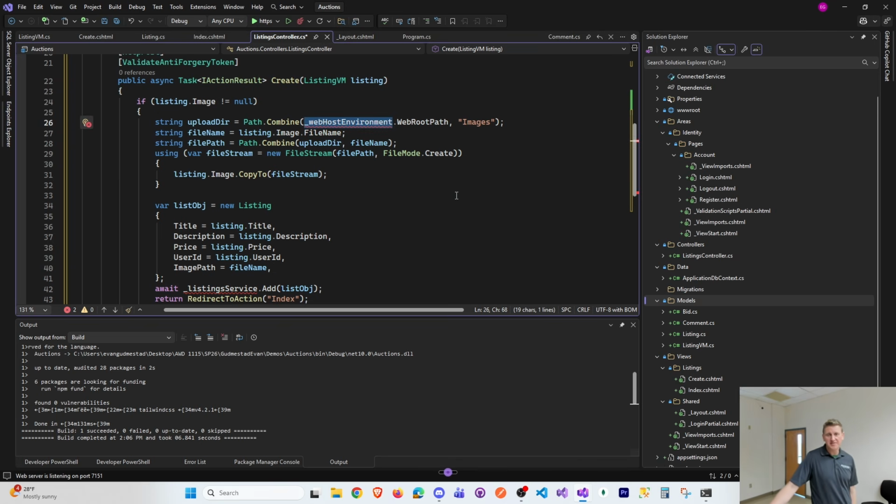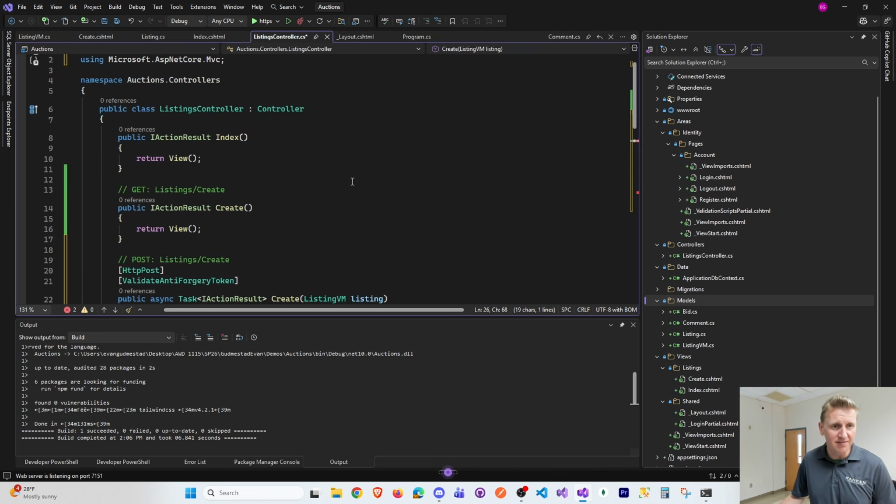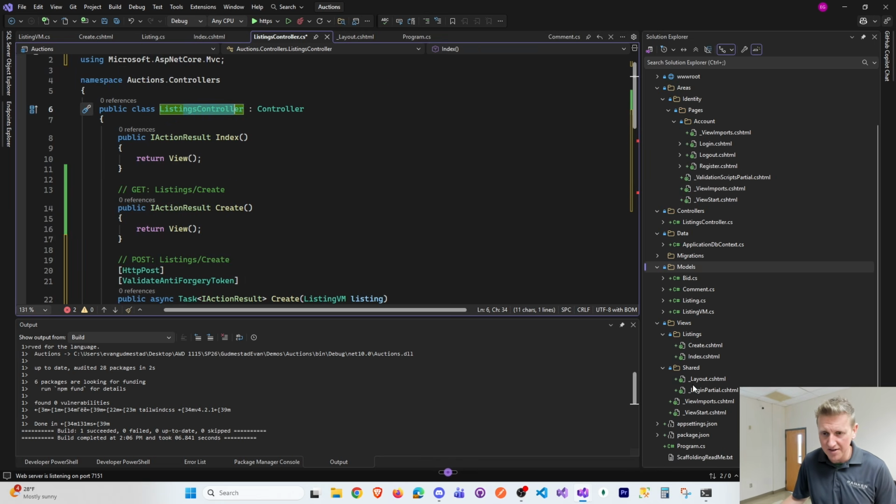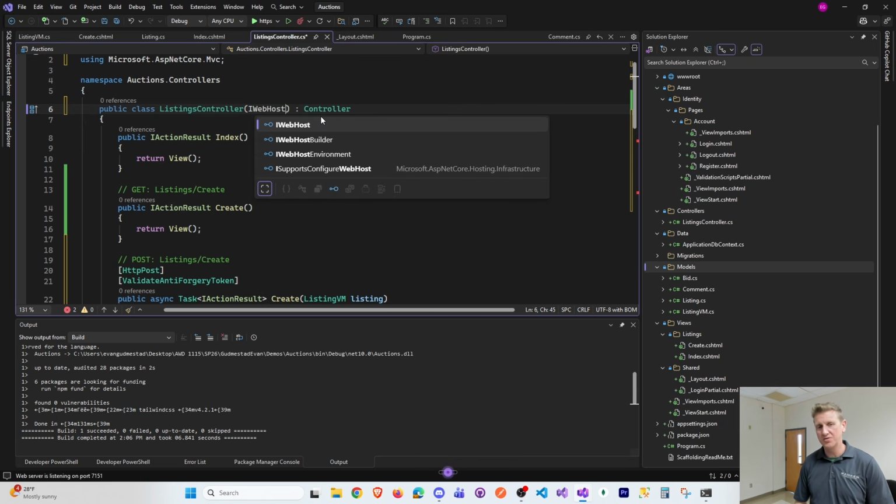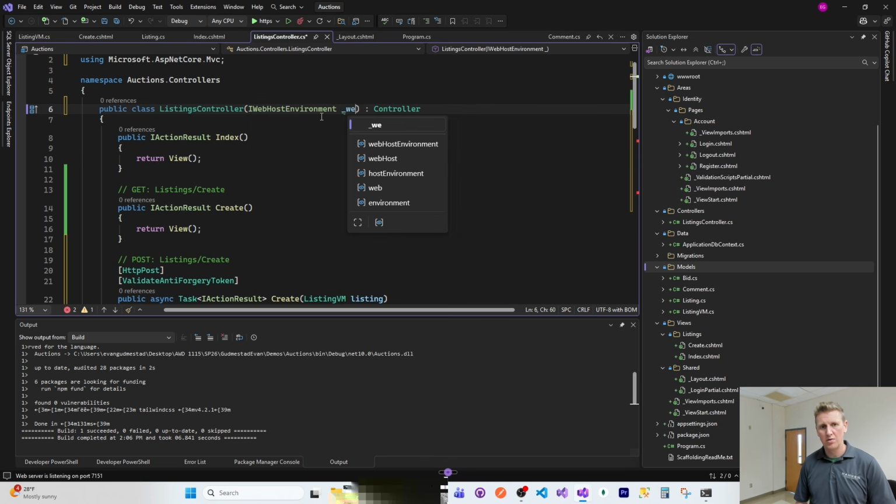So this web host environment, this is something that I need to bring in via the constructor. I don't have that in here. This is something that can be injected in through dependency injection. Let's go here, IWebHostEnvironment, web host environment.